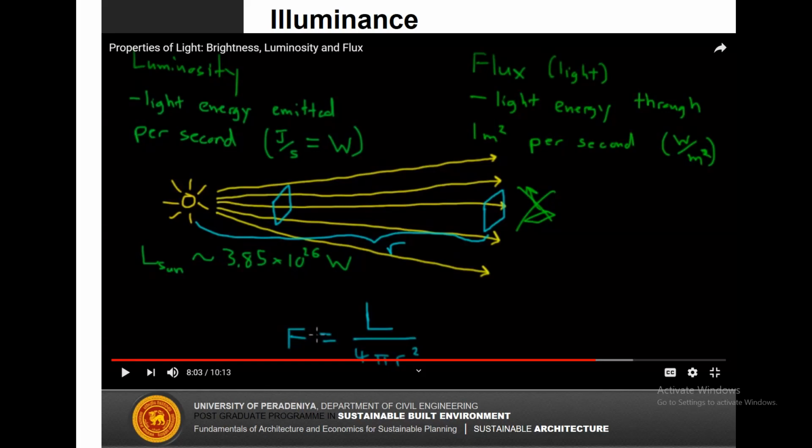So that is all about the quality of light. This is about the quantity of light. When you light up a space, we need a sufficient amount of light. So how do we calculate that? There are several concepts involved in that. One is the illuminance.